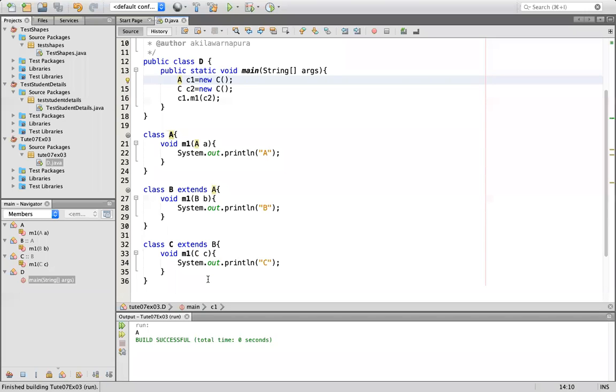So do not memorize this kind of thing. You have to get the idea of how method overloading or method overriding happens, and how it automatically identifies which method to be called.